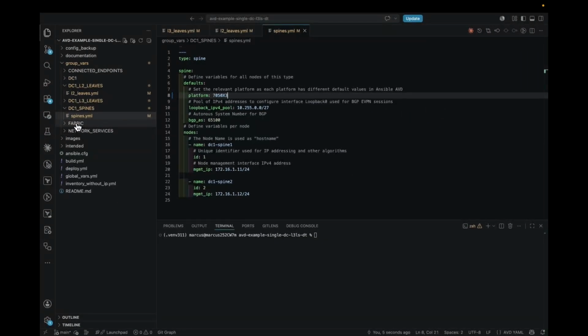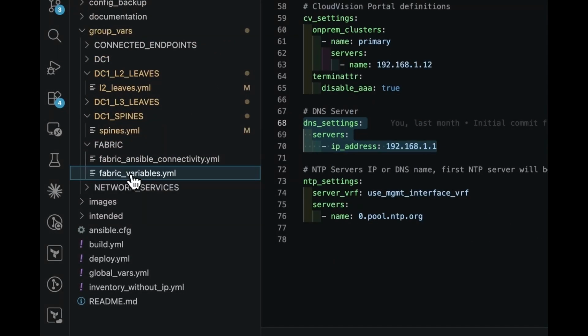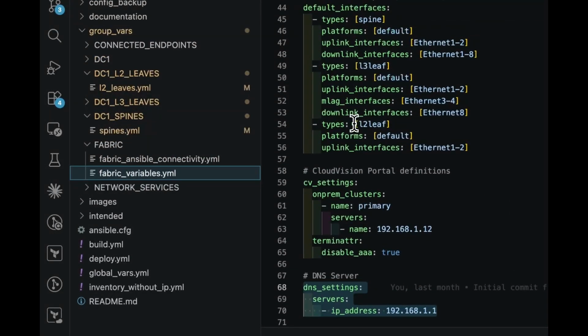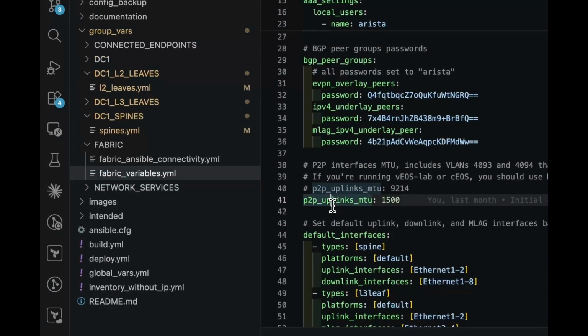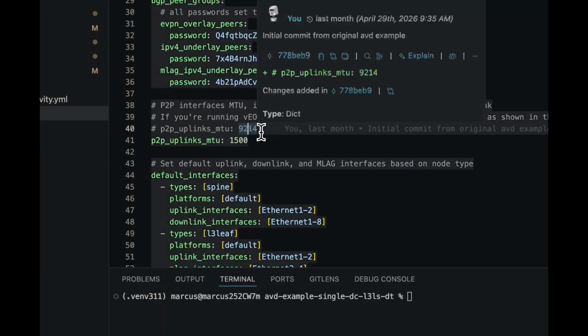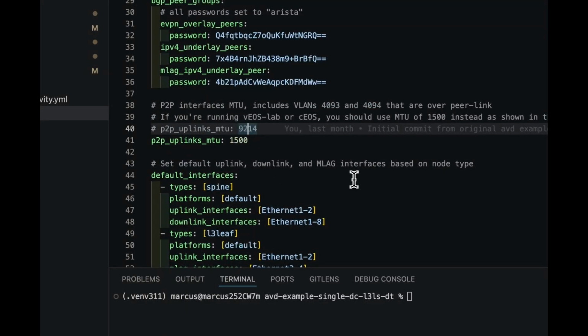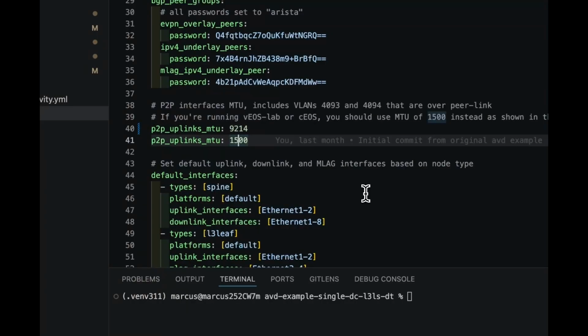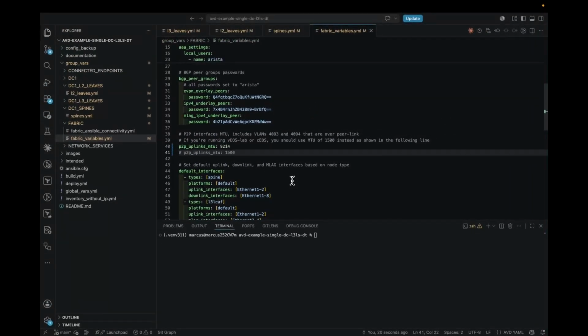The other thing that has already been done for us, and it's actually called out, if you go to fabric variables and you look at the point-to-point networks, you'll notice that 1500 is already being used, but this 9214 is included as a best practice. So if you're using actual physical devices, 9214 is recommended. So what I'll do is uncomment that and comment out this 1500. So those are two things that make this environment more production-like.